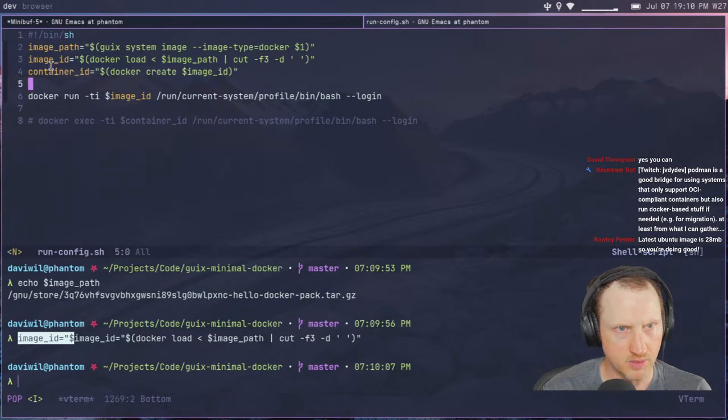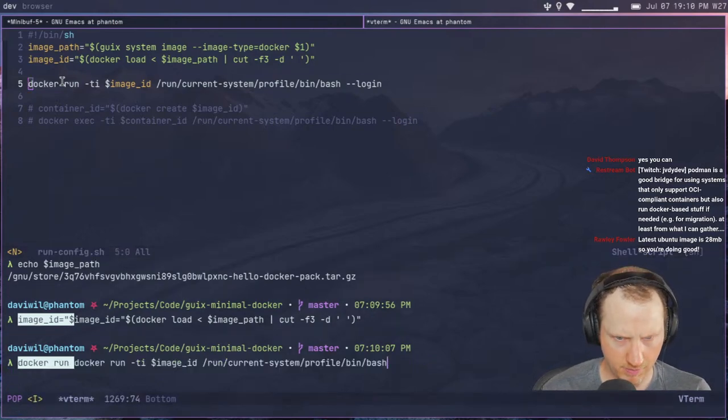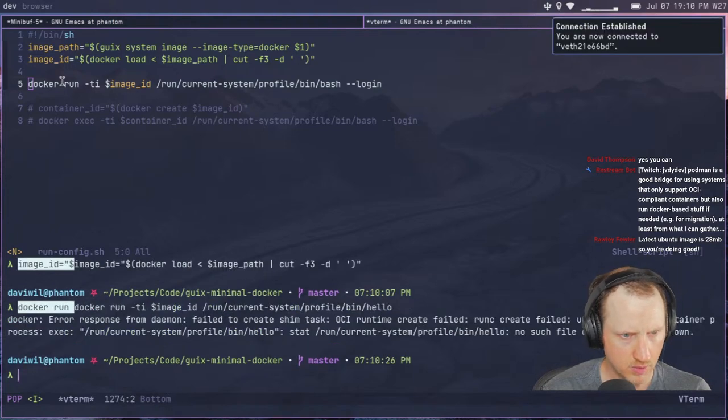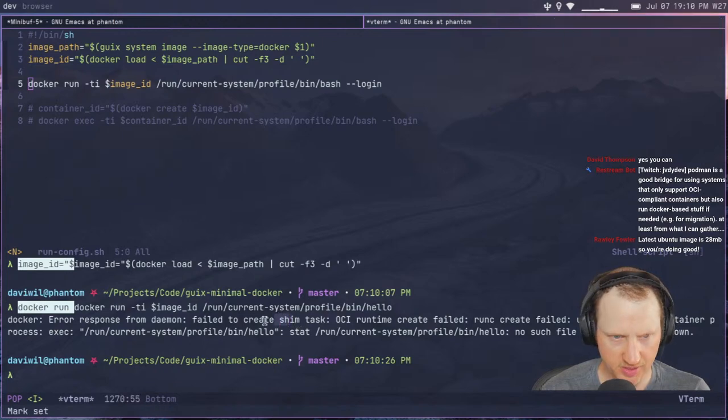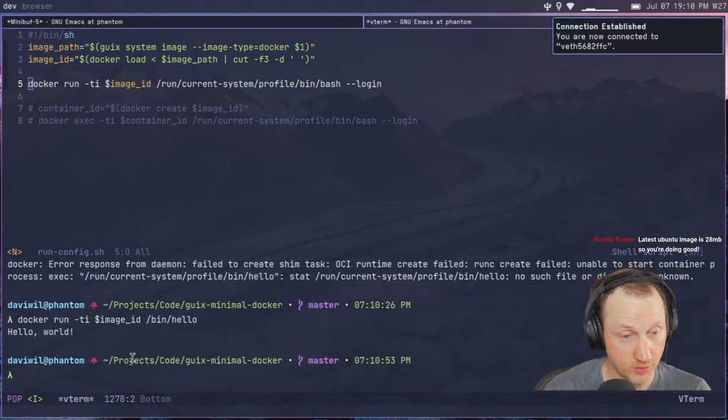We don't need to use the create, do we? Now that we have image ID, we can just leave the container thing alone, I believe. So if I do this, I should just say hello. Fail to create shim task. Unable to start container. And it says no hello path. Should be there though. Oh, wait a minute. Did I forget? Hold up. Let's do this. I think it needs to be like this. Ah, all right, cool. That worked.